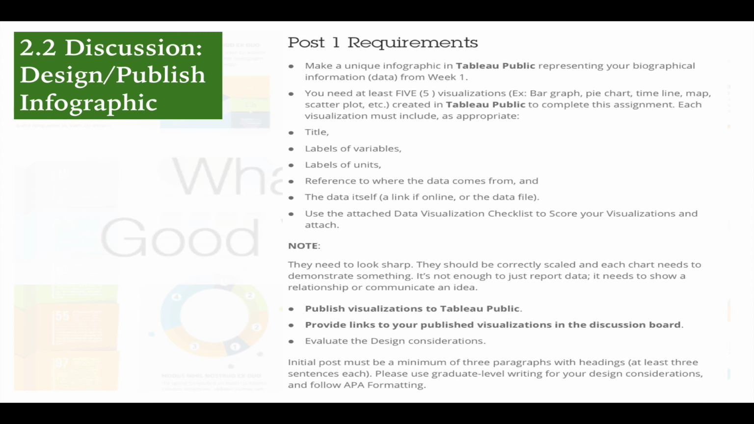Note, they need to look sharp. They should be correctly scaled, and each chart needs to demonstrate something. It's not enough to just report data. It needs to show a relationship or communicate an idea. Remember, what's the point? Publish your visualizations to Tableau Public and provide links to your published visualizations in the discussion board.